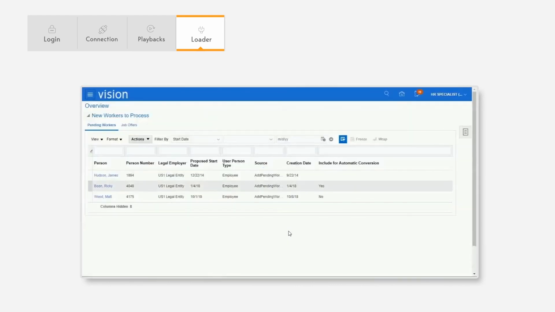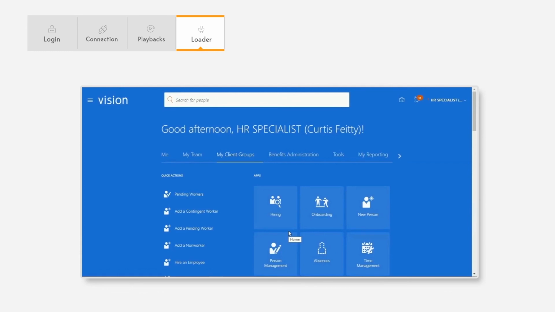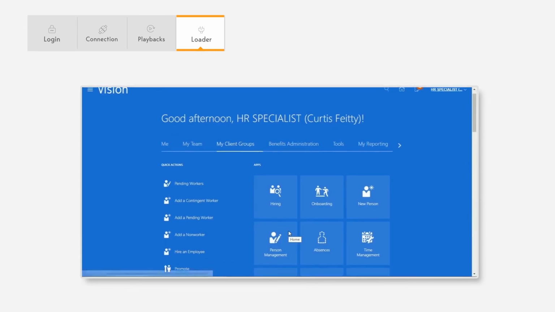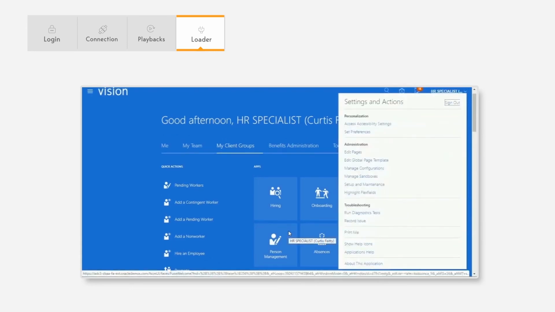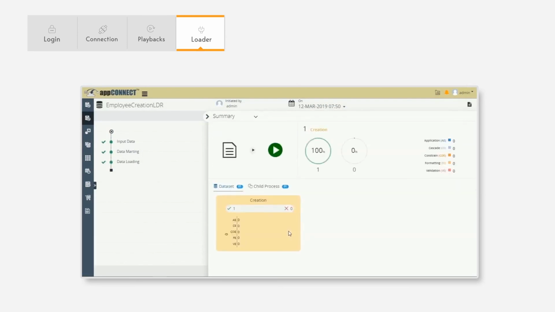Once it is submitted, appBOTS will automatically log out of Oracle Fusion Cloud, and it will close the browser. The status will be displayed in the dashboard. Here we can see how many processes have been automated and what their statuses are.